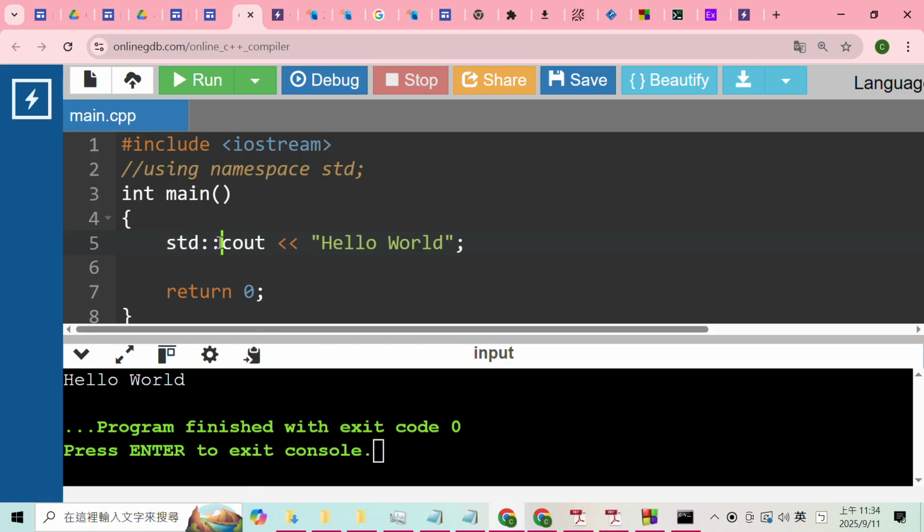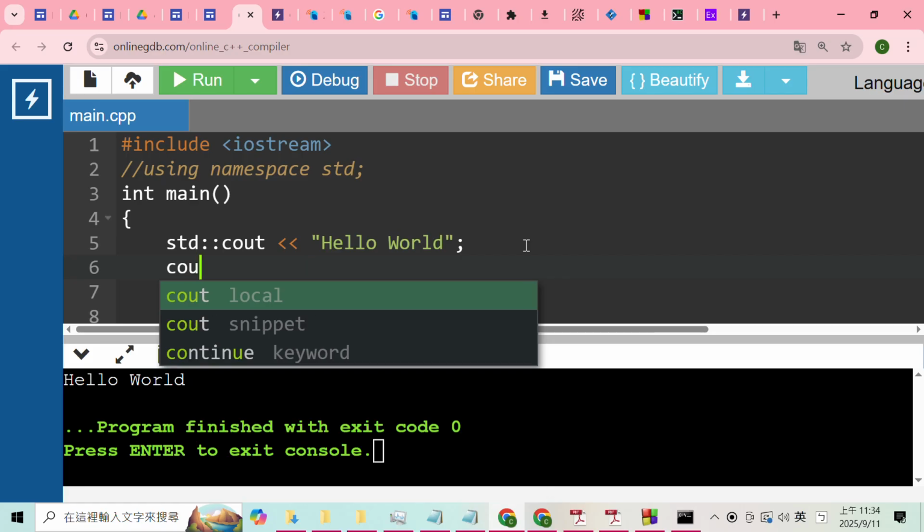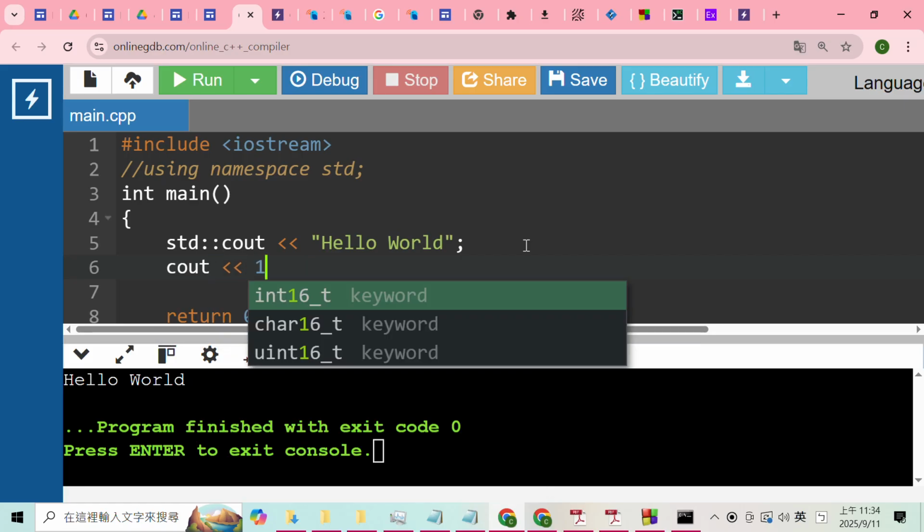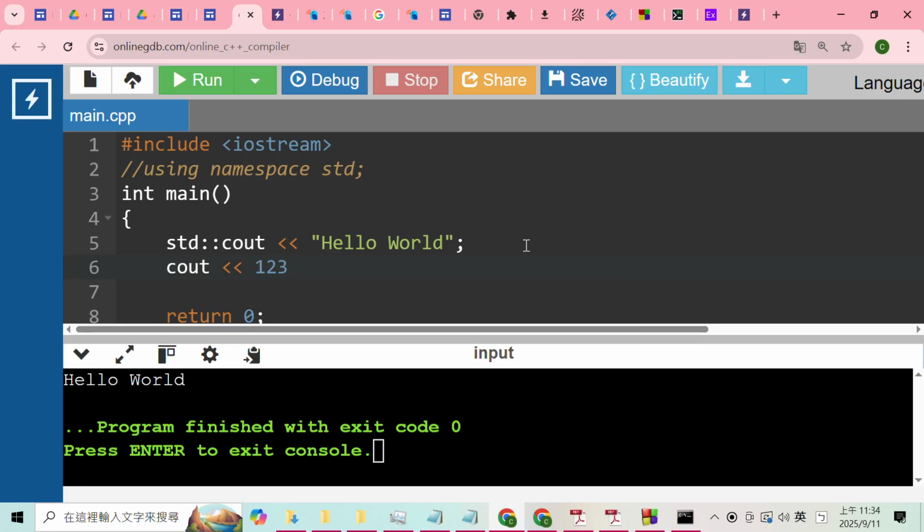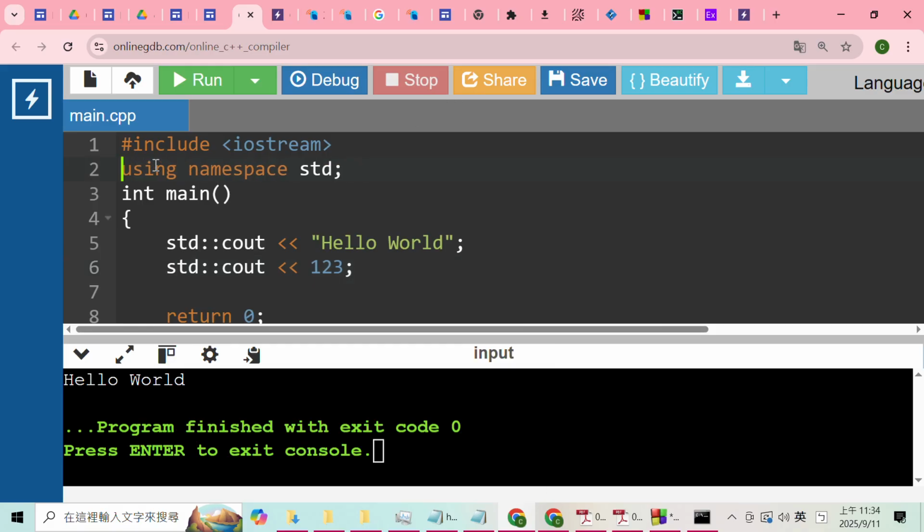But this is very tedious, because you might use cout many times. You must use cout, so you need to manually type many std. So this is tedious. So we usually use this line, using namespace std. Then you don't need to type the prefix.